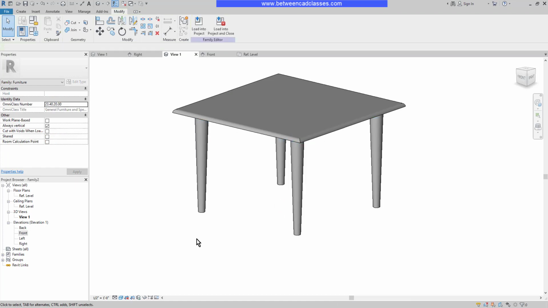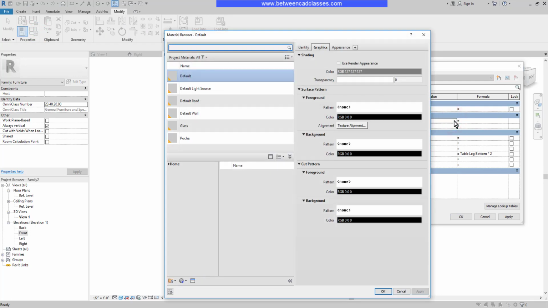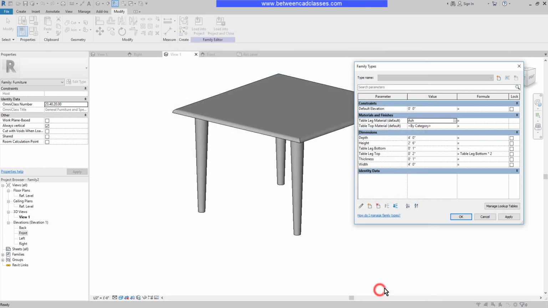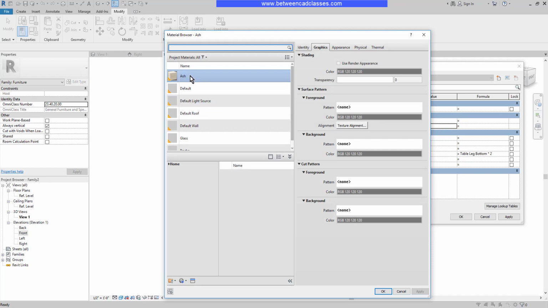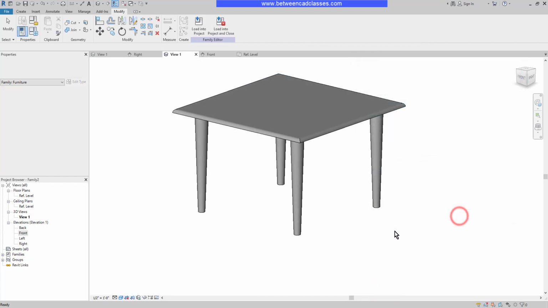I've created the parameters, but I want to go ahead and set some material to start with. So I'm going to get into my family types dialog box. Then next to table leg material, I'll select the material value here. And then I'm going to apply a wood material. So I'll expand the home and the AEC materials. I'll select wood, and then I'll copy ash over. Then click OK. Then I'll do the same thing with the tabletop material. Ash has already been loaded, so I can just select it here in the list and click OK.